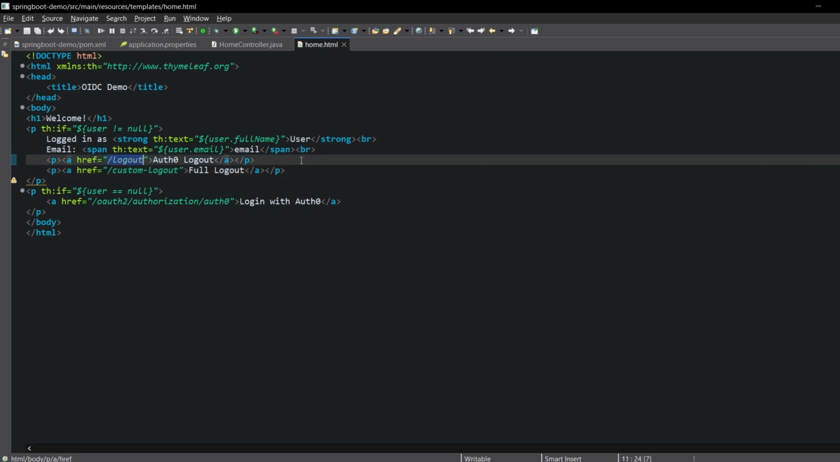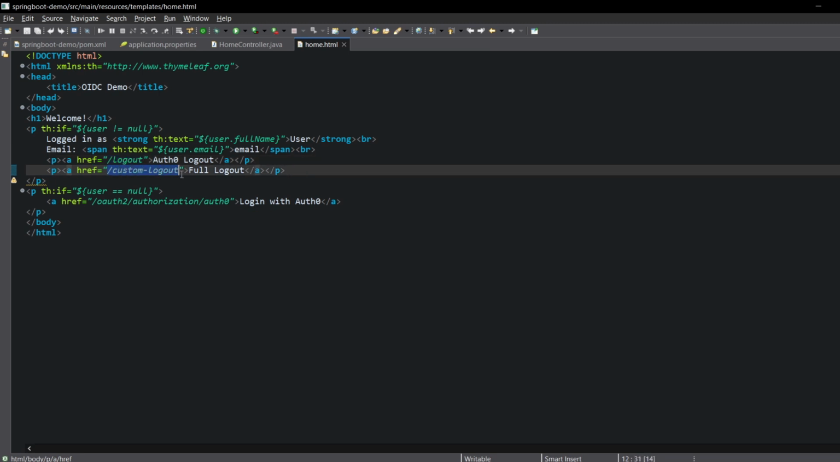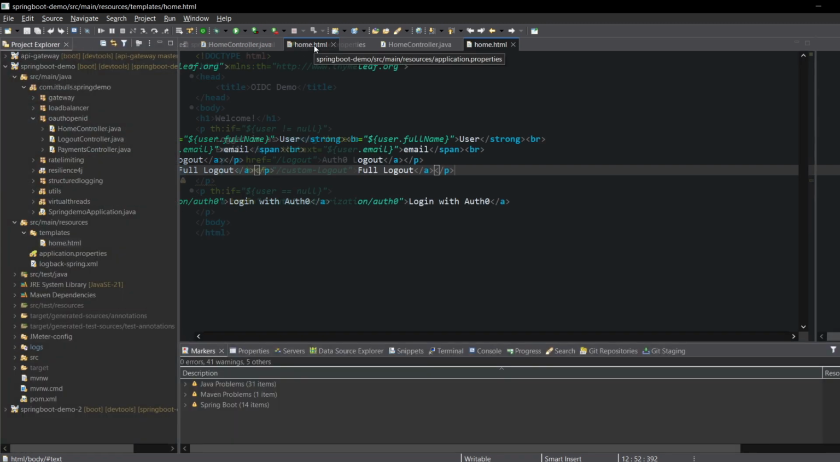Clicking OAuth2 logout typically logs you out of your local application but might not terminate the session with OAuth2 itself. Meaning if you try to log back in, you might be auto-authenticated without re-entering credentials. However, full logout ensures both your local session and the OAuth2 session are fully terminated, effectively requiring the user to re-authenticate completely next time. To perform this complete logout, we have implemented a logout controller.